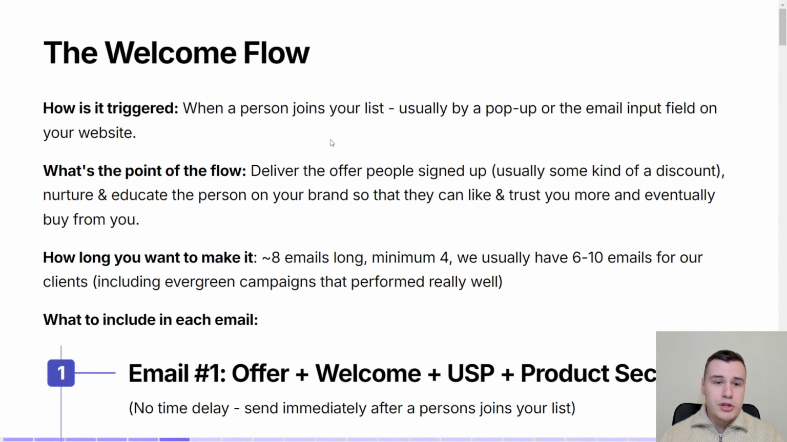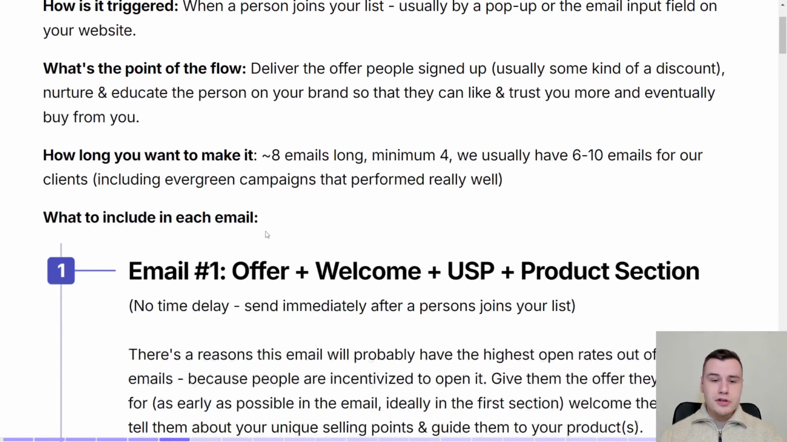Alright, so let's start with probably your highest revenue contributor flow, and that's the welcome flow. It's triggered when a person joins your list, usually by a pop-up or the email input field on your website. The whole point of the flow is to deliver the offer people signed up for, usually some kind of a discount, nurture and educate the person on your brand so that they can like and trust you more and eventually buy from you. You want to make it about 8 emails long, at least 4. We usually have anywhere between 6 to 10 emails for our clients, including evergreen campaigns, which I'll talk about in a minute. But yeah, so what to include in each email.